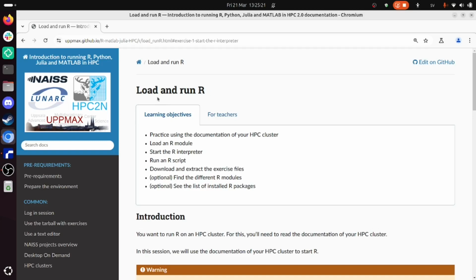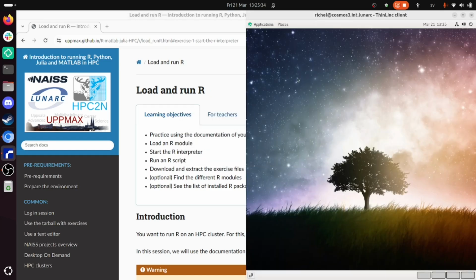Hi, I'm going to show you how to load and run R, the programming language R, for the Cosmos HPC cluster maintained by LUNARC and Lund, using the remote desktop environment they have. So I'll just show you a peek. So this is how it looks like.